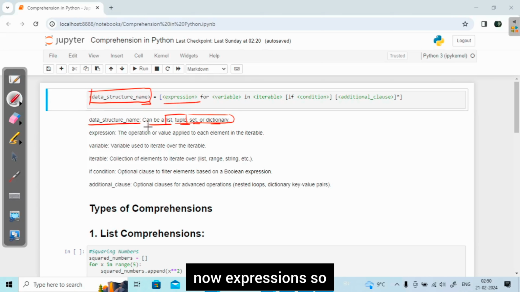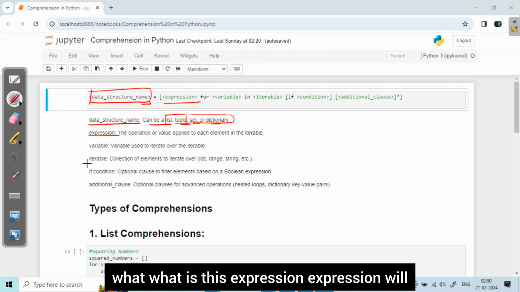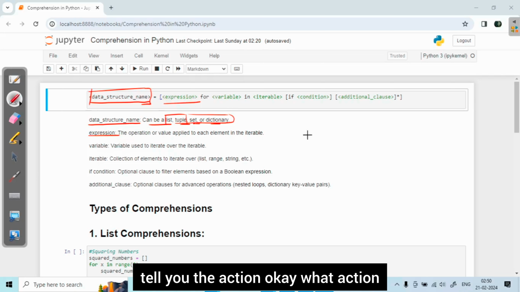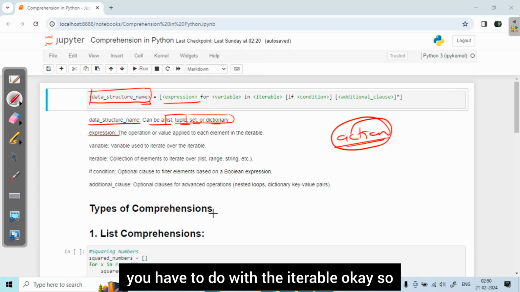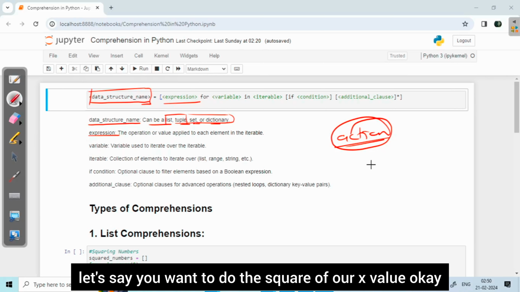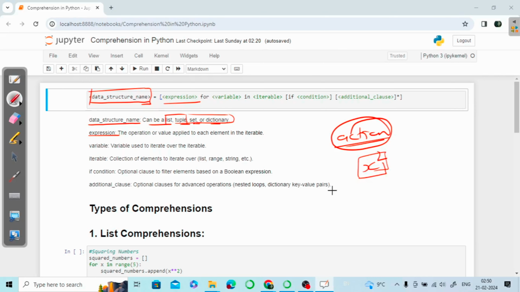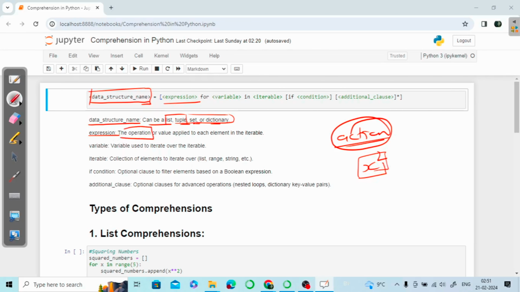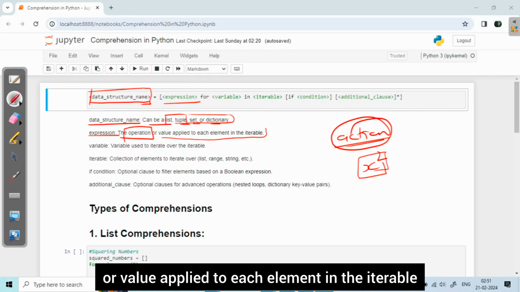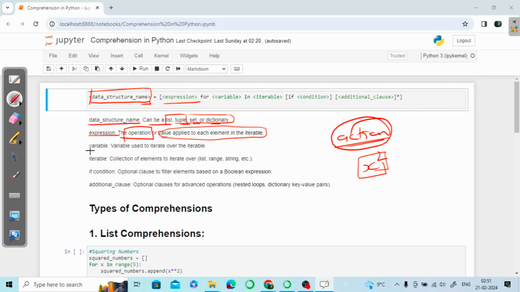Now expressions. What is this expression? Expression will tell you the action, what action you have to do with the iterable. Let's say you want to do the square of our x value. We will study about this. So the operation, what action you want to do or value applied to each element in the iterable.